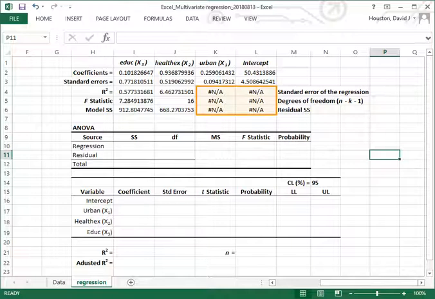Now, below the urban and intercept standard errors, you notice that it says #N/A. Well, in those 6 cells, there is no information that's reported. So don't think that you've done something wrong. The model information is always reported in those first 2 columns of the output. And so there's nothing else to be reported once we get to the right of the standard error of the regression, the degrees of freedom, and the residual sum of squares.